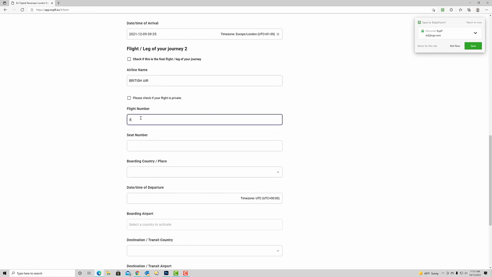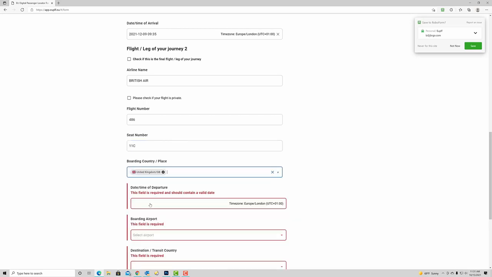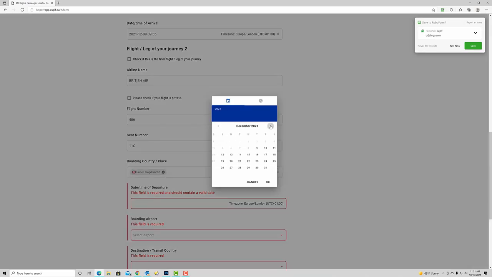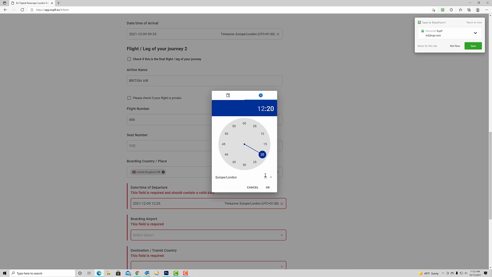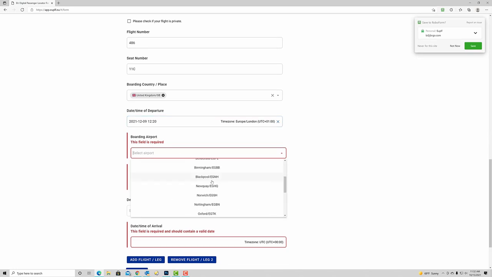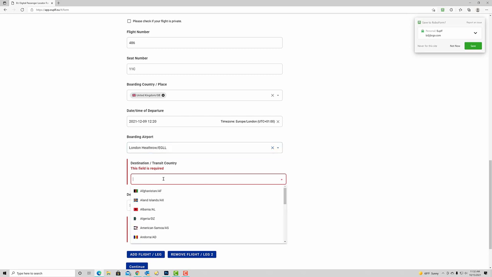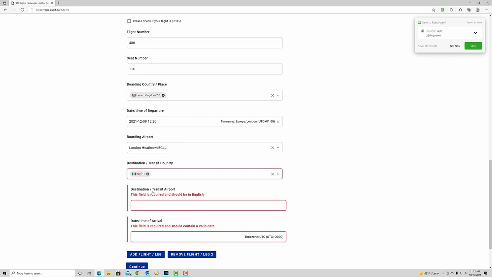Enter your airline name, your flight number, your seat number, the country you are boarding, the United Kingdom for us, the date and time of your departure. And the boarding airport. For us, we are still at London Heathrow, so we select that. Now your arrival date and time. Italy is our destination country. For the last time, enter your destination airport, Rome for us.